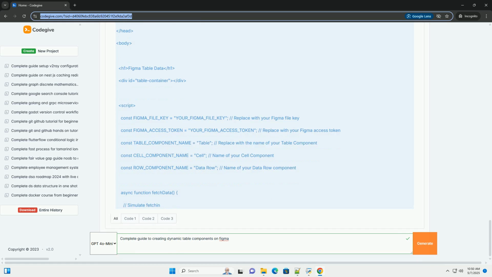Auto layout mastery. Invest time in mastering Figma's auto layout feature. It's essential for creating responsive and flexible table components. Test thoroughly. Test your table component with different data sets and screen sizes to ensure it works as expected. Collaboration. Involve developers early in the design process to get feedback on the feasibility and implementation of your table design.